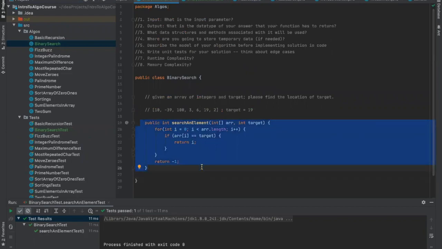What is the runtime complexity? Right, so time is definitely big O of n, where n is the size of an array. And memory, what about memory? Constant, correct. We didn't use any additional memory here, so we're good to go. But runtime complexity is big O of n.